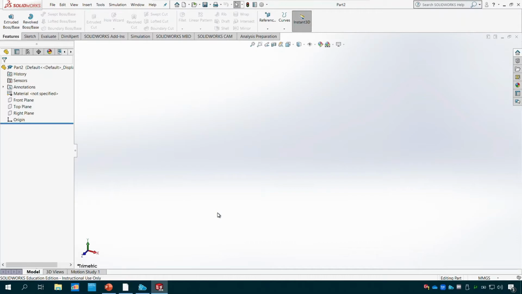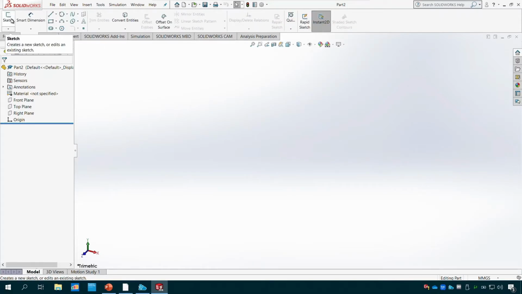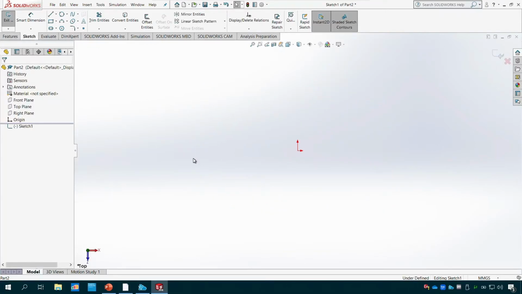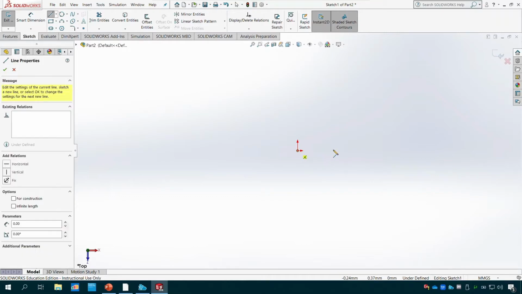So you can see now I'm into the modeling environment. What I want to do is create a sketch first, and in order to do that, I will need to go to a sketch and click on a sketch. So let's pick up the plane you want to start with. I'm gonna go with the top plane, and I will create the first line with a length of 80.